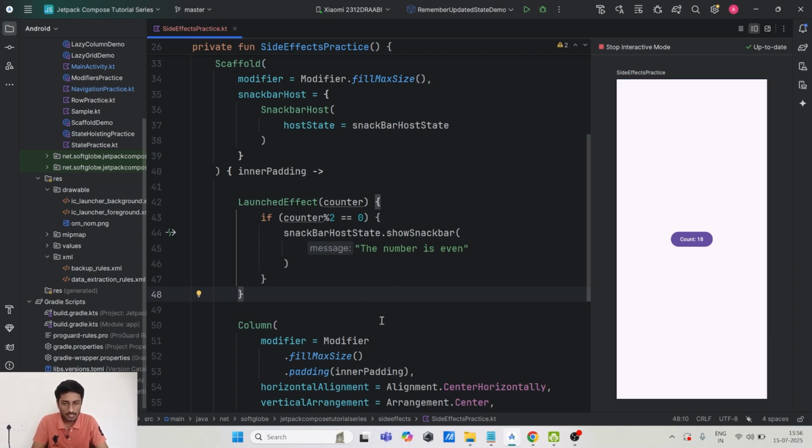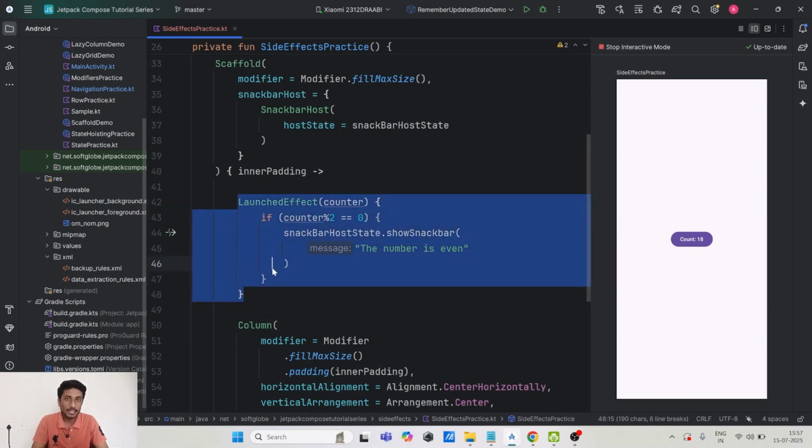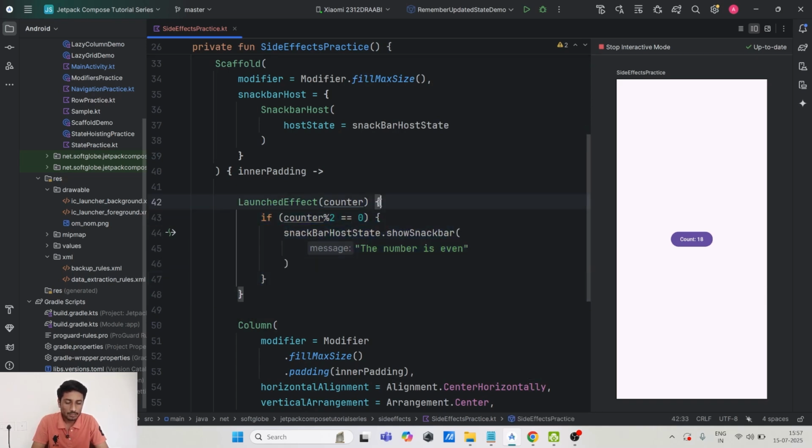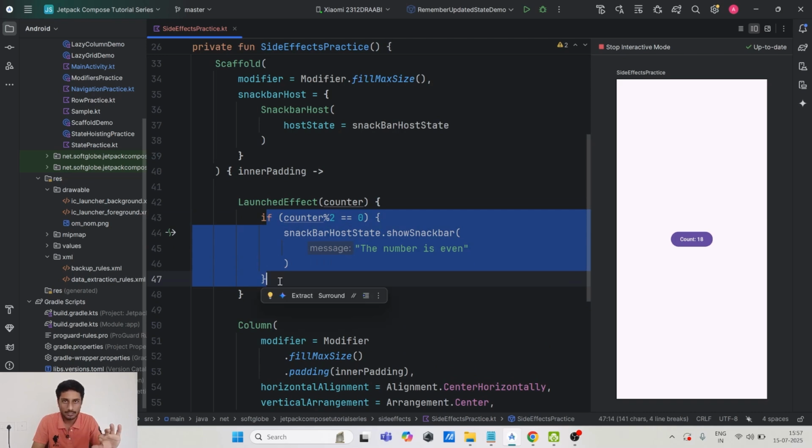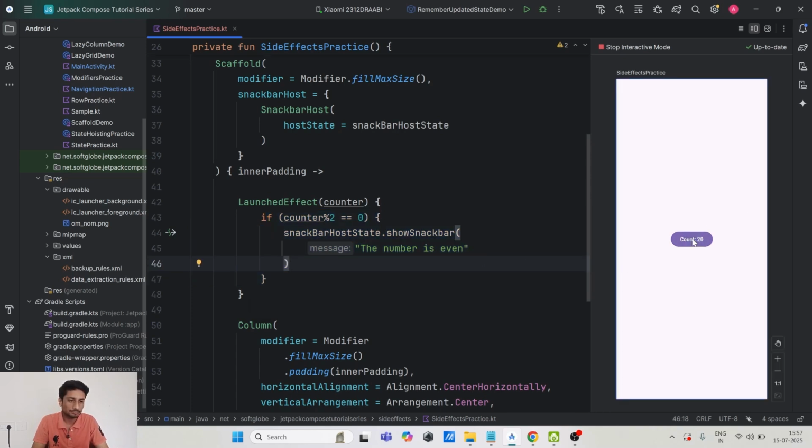But as soon as I click on this again, this lambda gets fired again, and whatever process is happening in this coroutine context, the launch effect block cancels the previous coroutine and launches a new one. That's why the currently showing snack bar gets hidden, and it again launches a separate snack bar. That's why we are able to see this behavior. Click on this one and it will disappear. If we click again, it gets disappeared again.